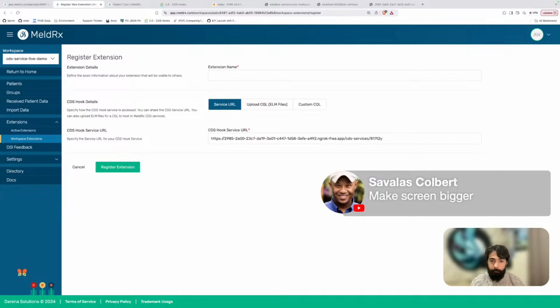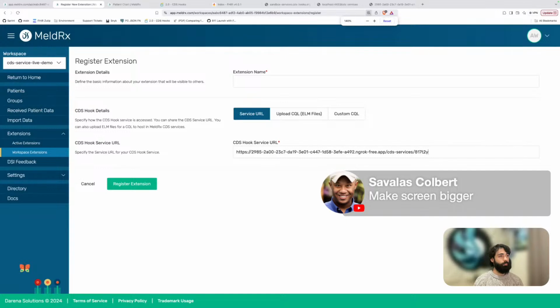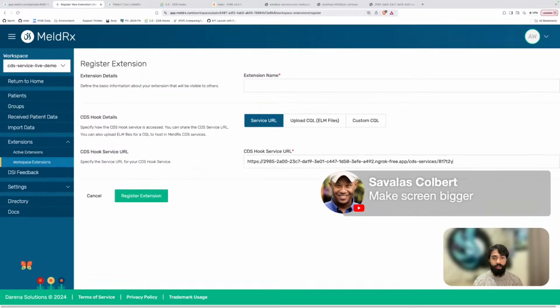Quick comment from the chat. Just make your screen a little bigger when you're in your browser. Yeah. In my browser. Yeah. Sorry. Yes. Is that good? I think it's a little better. Yeah.